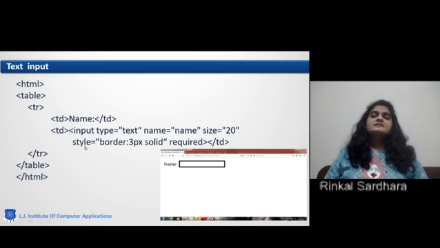Then style is equal to, I have written border is 3px. If you are not writing this then the text box is not visible, but for the video purpose I would like to show the text box properly, so I've used a style attribute. In that style attribute I have created a border with a width of 3 pixels. I've written solid here, which means I don't want a dotted line or anything else. I just want the solid line.